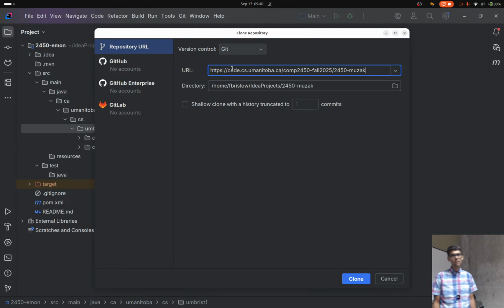https://code.cs.umanitoba.ca/fall2025/2450-fall2025/MUZAK. So 2450 MUZAK. Again, this link is on the course webpage for today's lecture notes. So if you haven't got a chance to type that in very rapidly, you can find a copy of that link. And if you click on it, you can copy and paste from your web browser into this URL field.